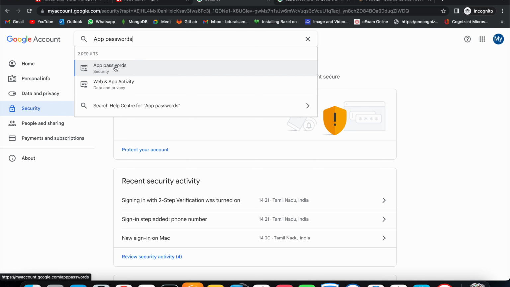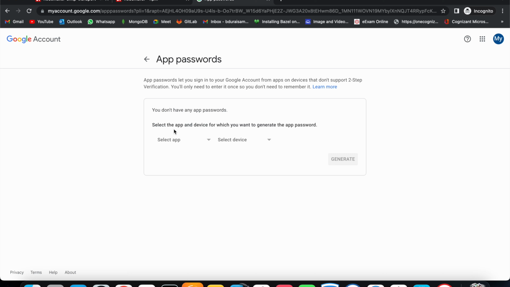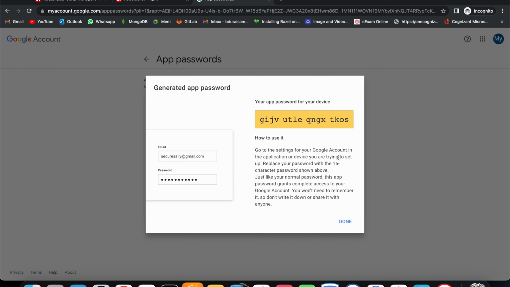App passwords, now we've got this. Let's open that. Select the app and device for which you want to generate the app password. Email mostly. Other, custom name will be my Mac. Look, generate. Your app password for your device is this. So guys, we've got the app password as we want.